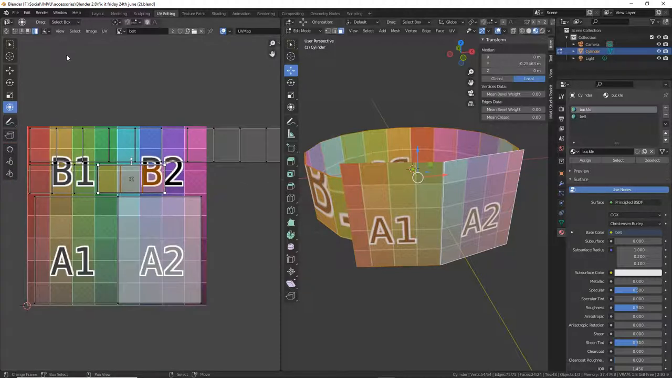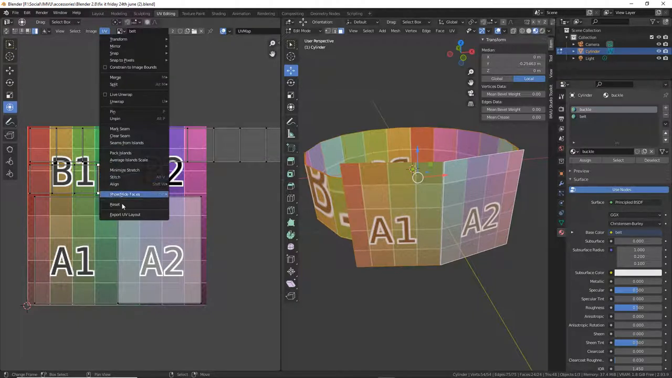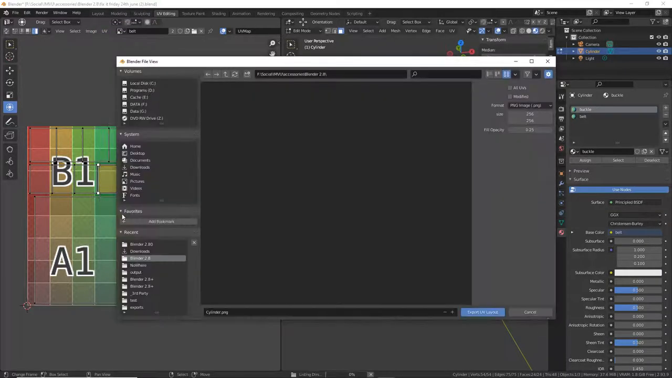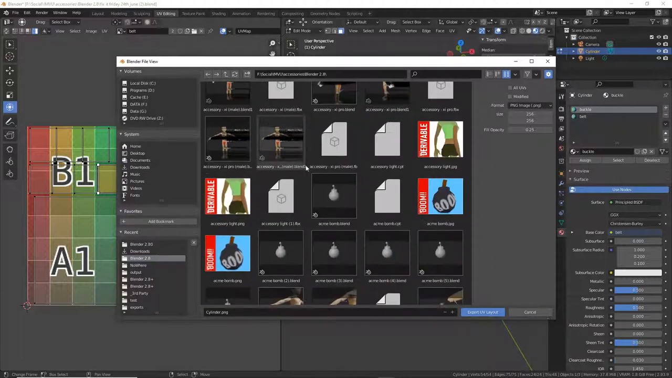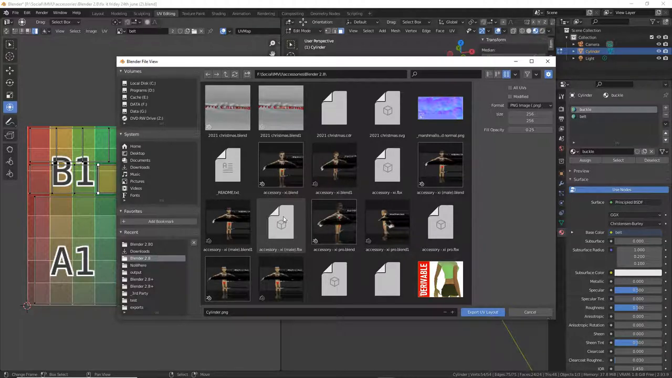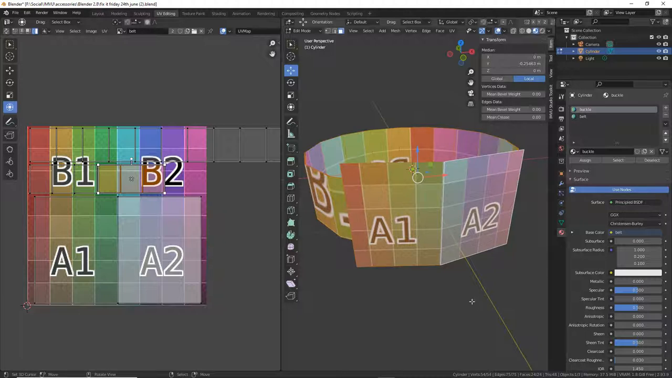So what we're going to do with this is export it. So UV, export UV layout. This will create an image map. All UVs. It's generally always going to be PNG, and we want this to be 1 so that we get the wireframe and the faces included in the map. We'll call this Fix It Friday Belt UV and then export. So that's exported it.